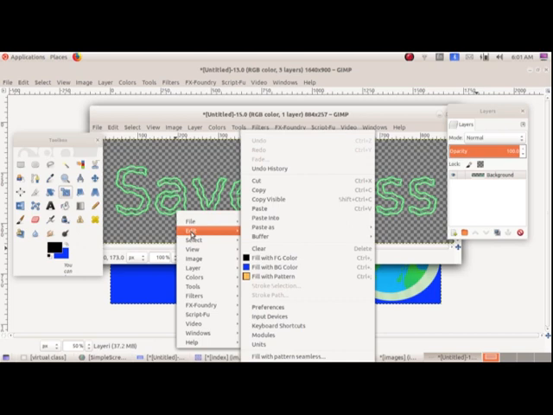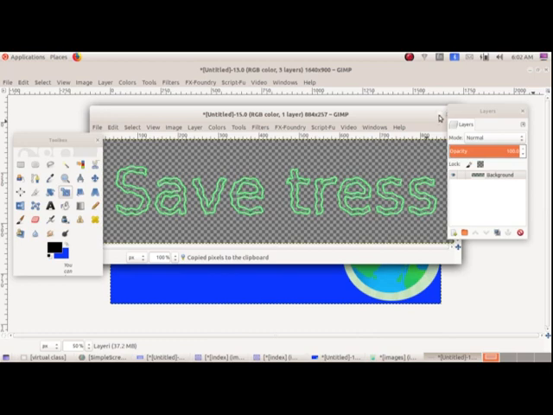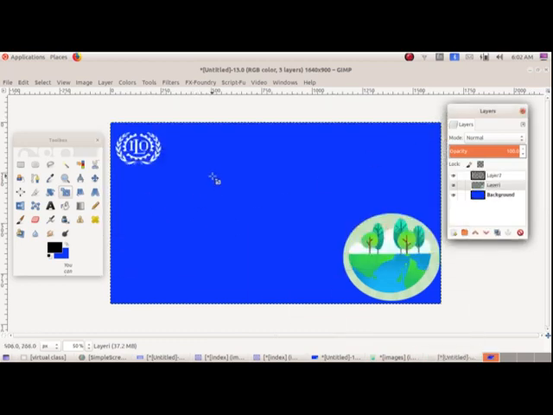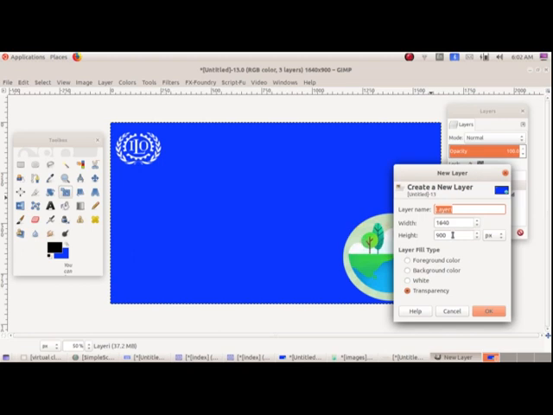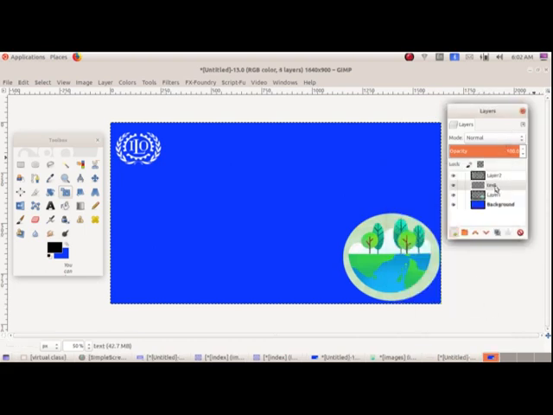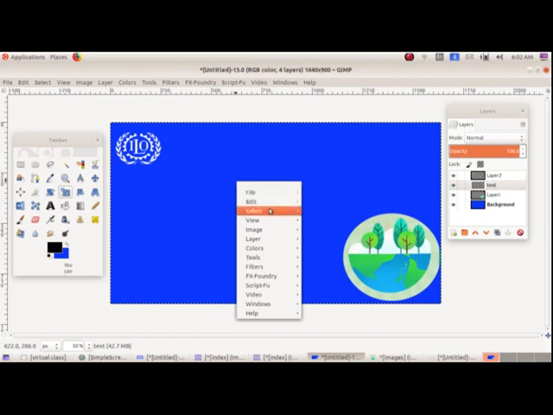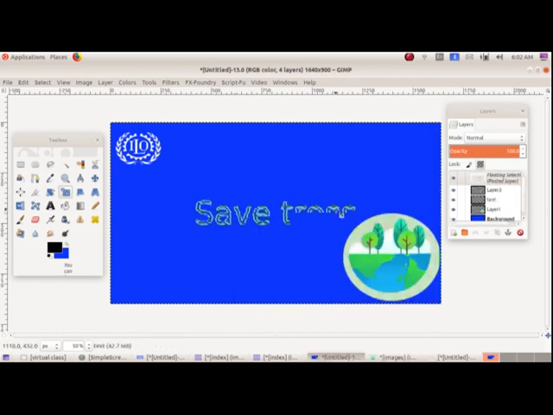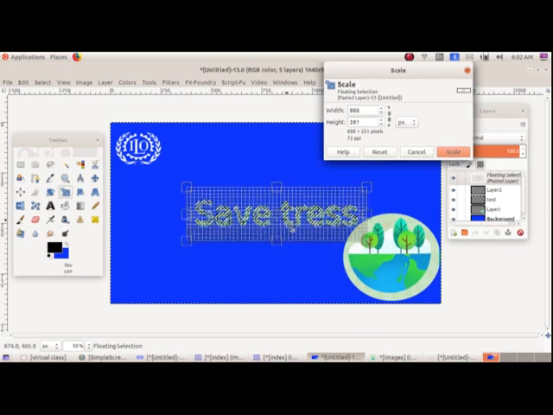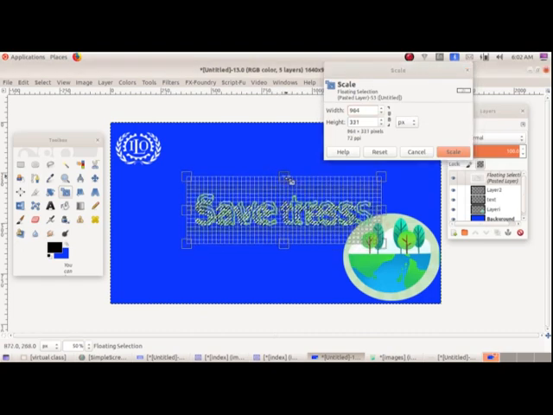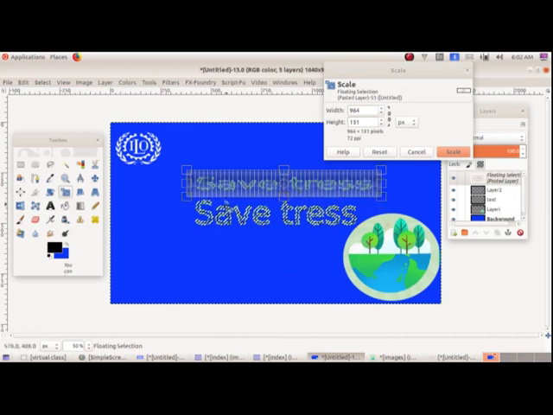Here it is, select, Edit, Copy. Use the option Copy Visible, then only the letters will be selected in that logo and it will be displayed in this canvas. Select it. Again, just leave the name of the layer, whichever you like. Choose the option and go to Edit, Paste. Here you will get only the text which we need to copy.